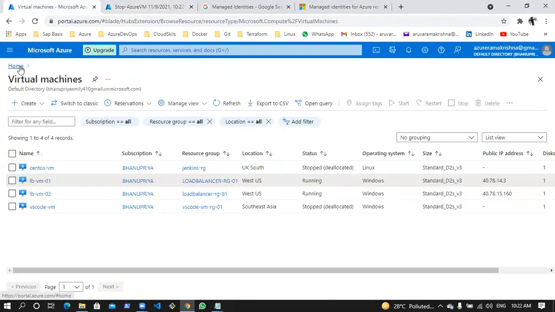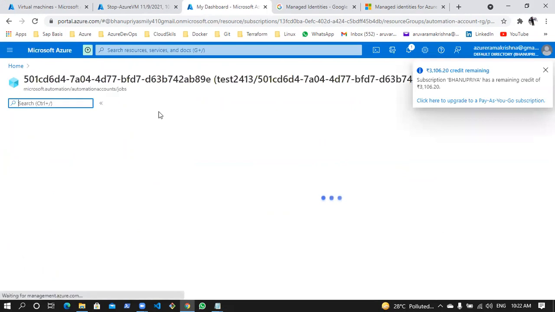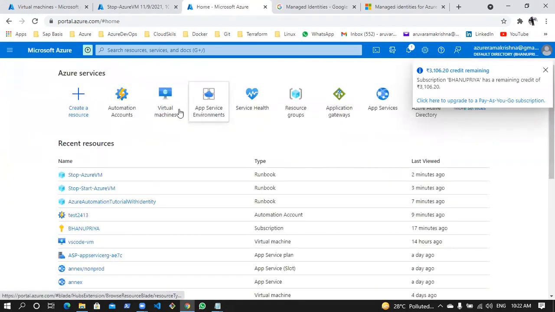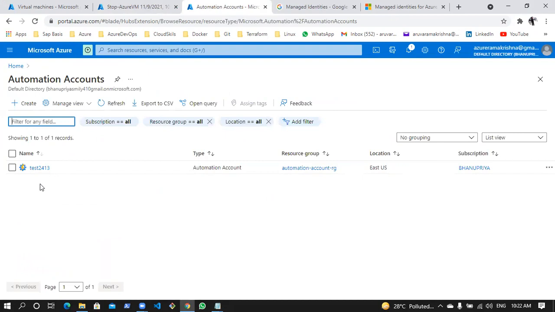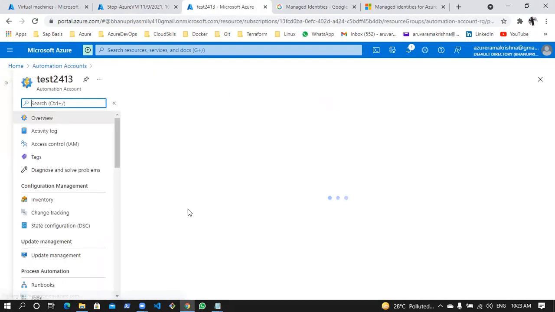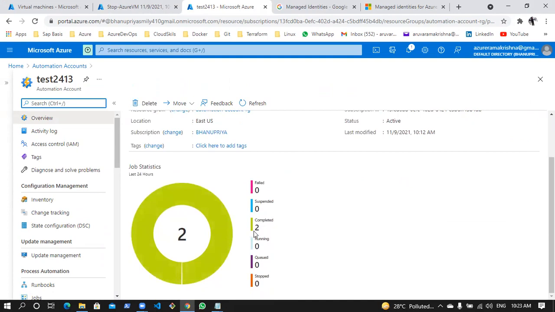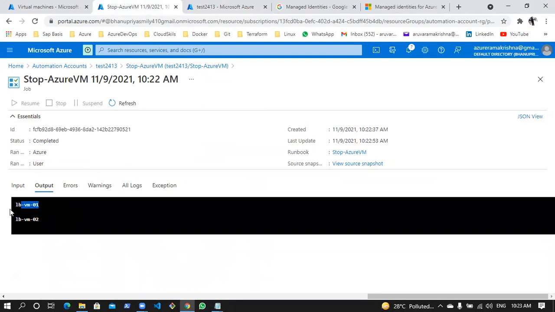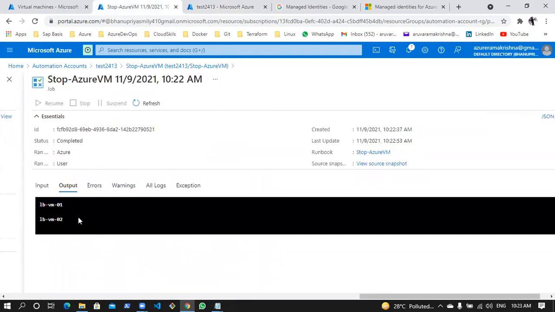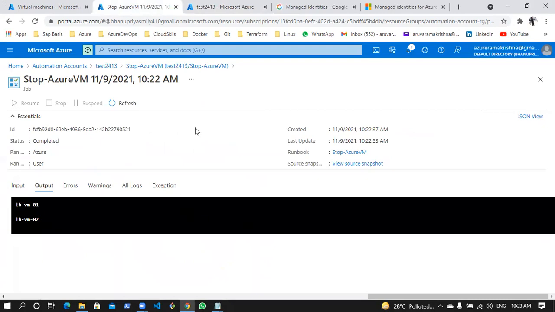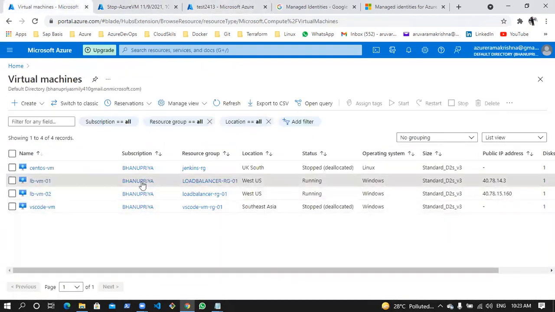If you wanted to see the status, let me duplicate this window also. You can go back to the overview of this particular automation account, wherein you could see the complete progress. Let me go to the automation account. So this is the automation account, and here you could see there are two jobs which are already complete. It is giving the output saying that these two VMs are stopped. But if you go back and see it here, these two VMs are still up and running, right? So these two have to be shut down. Let me do refresh.